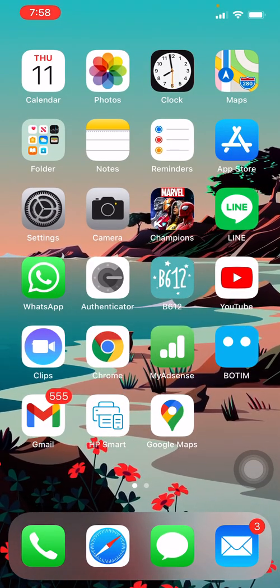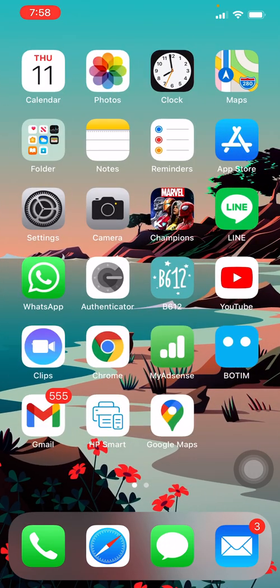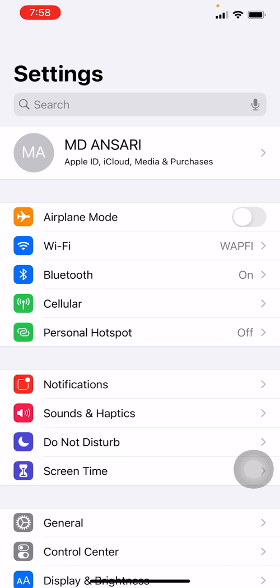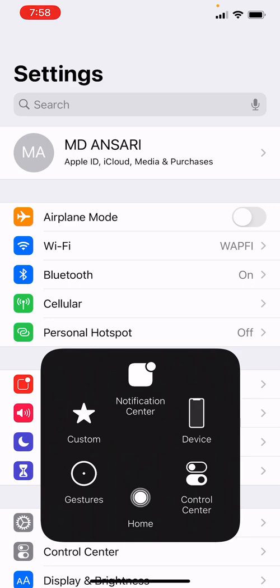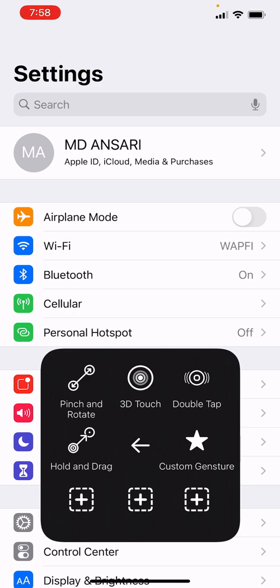Now let's try any application and we will try to show the tab sign. I will open settings again. Now tap on this icon, the circle icon here on the screen. And then tap on the custom option. Now, as you can see, we have created a new custom gesture. It's showing here. Now tap on this.